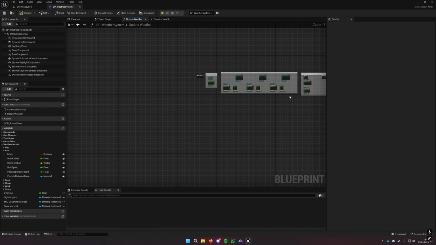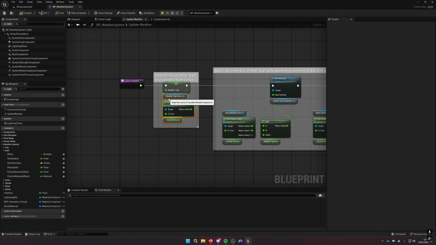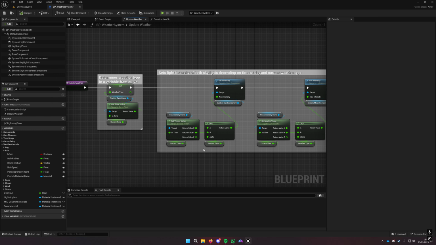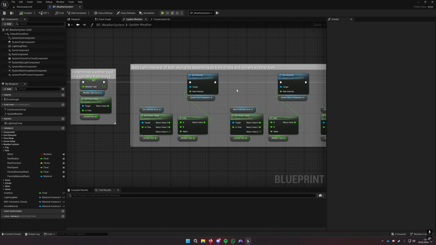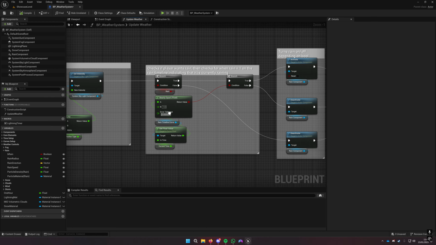As for update weather, this is what determines how the weathers interact during the current time. So here it checks the weather type curve, which will be 0 or 1 to determine whether it's cloudy or sunny. It uses the same sort of thing, so it gets the value of the sun intensity curve in the given current time, and then it will send that to the system sun component to become brighter or darker depending, and the moon and sky work off of the same system.